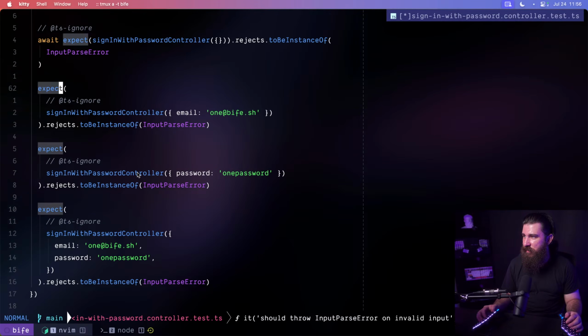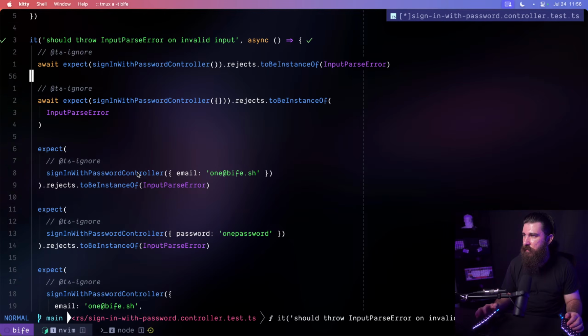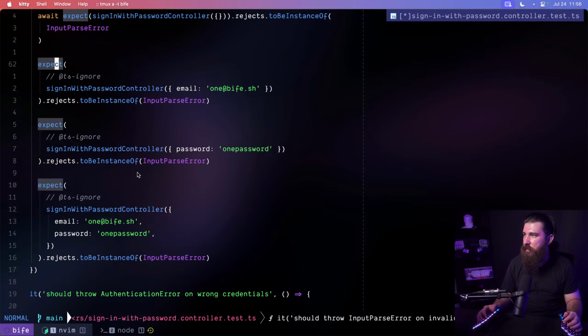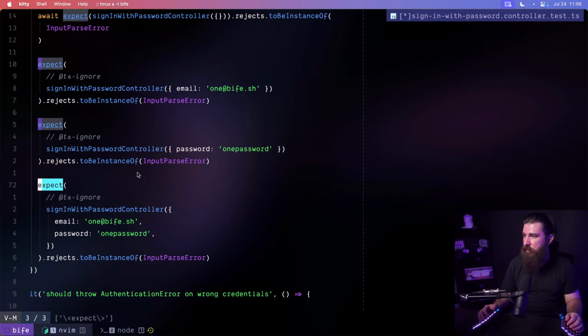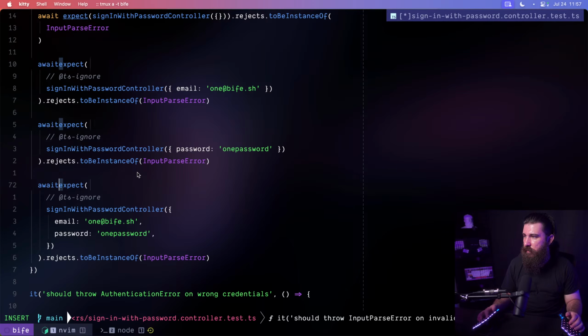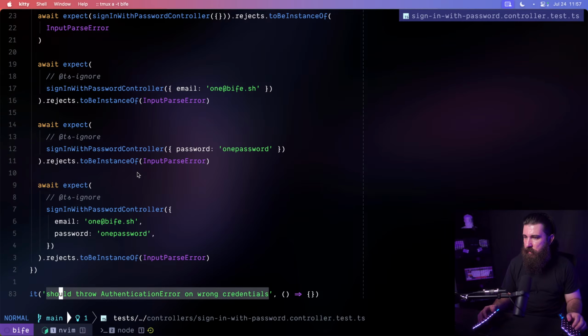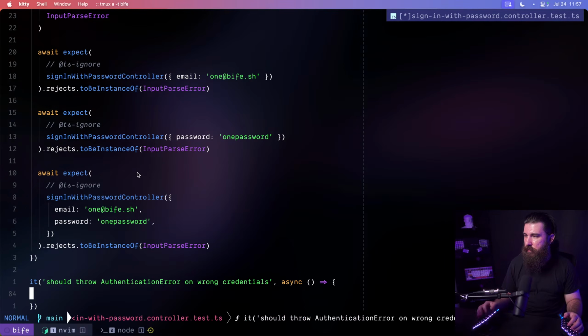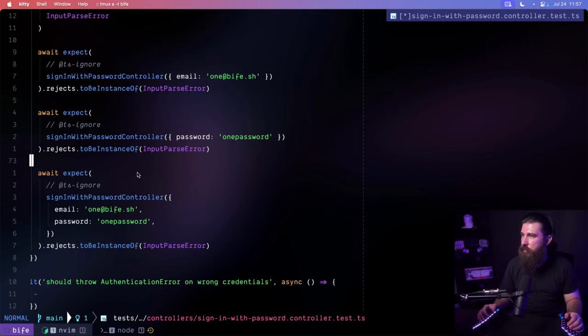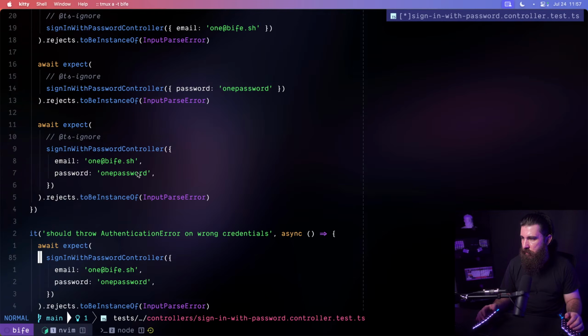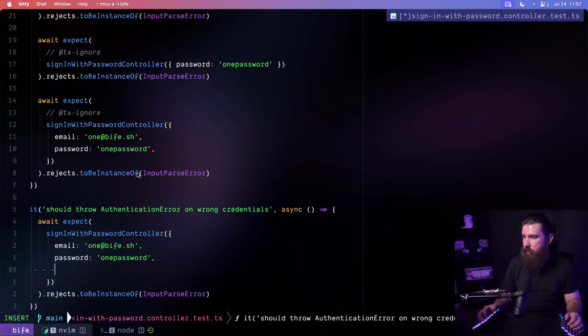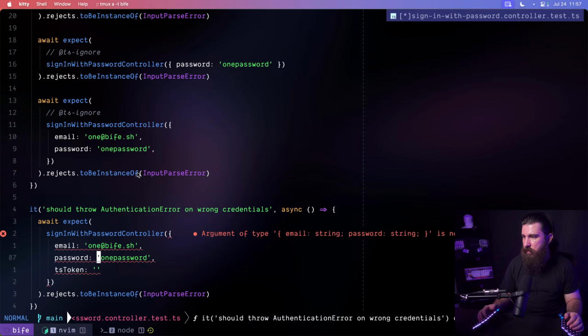Okay, so I'm gonna select the next 3. There we go. Go here. Await them all. Nice. And this one is also gonna be async. Oh my god, we have like 3 minutes left. Let's do this. I'm gonna grab this one. No TS ignore. TS token is gonna be like this.